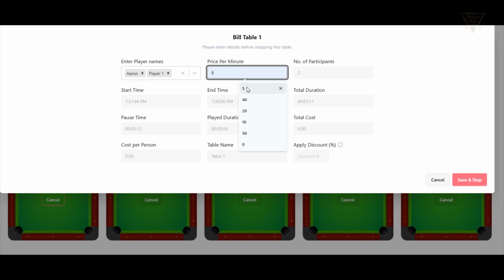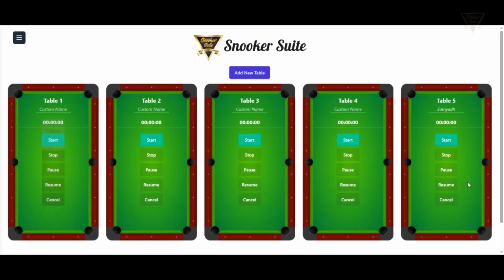Enter the price per minute for this session. The system allows flexibility so you can apply member discounts as well. All other values, including total duration and total cost, are calculated automatically. You don't have to do any manual math. Simply confirm the bill by clicking on Save and Stop.